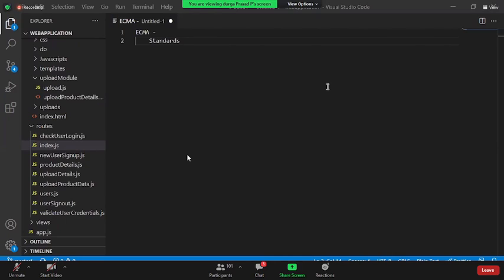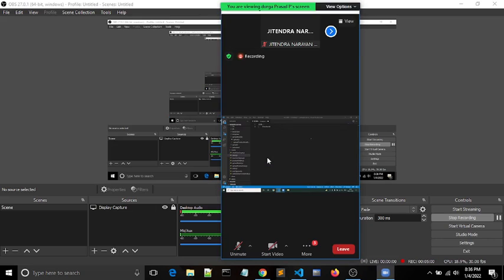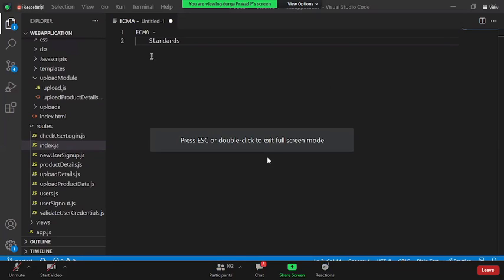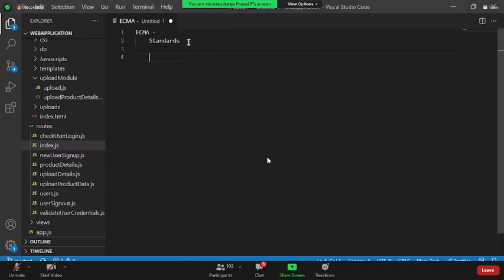A lot of scripting languages follow the standards that Ecma provides. If they follow the particular standards, they will be called a particular Ecma version. I think Ecma got started around 1997, and currently it is going to be Ecma 2.